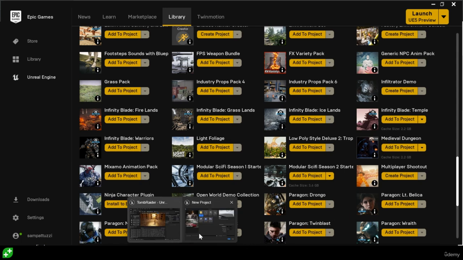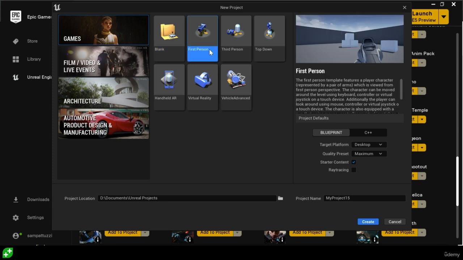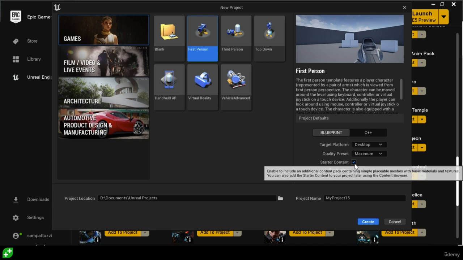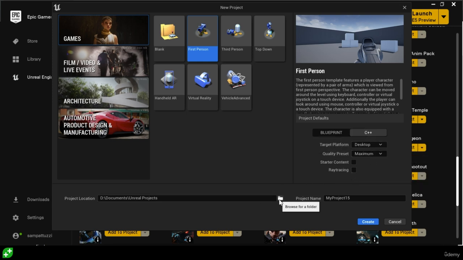Launch up your editor. Let's get to the new project pane. And we're going to create one based on the games templates. In this case, we're going to use the first person template, not because I want a first person shooter, but because I want a character that has a first person viewport for our game. So I'm going to exclude starter content because I don't want that. We're going to start straight away with a C++ project in this case, and the other options, desktop, maximum, and without ray tracing in my particular case.